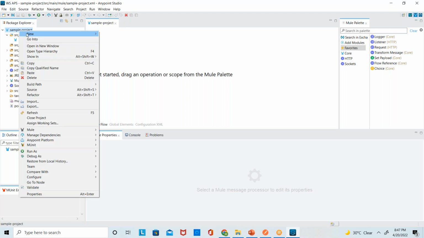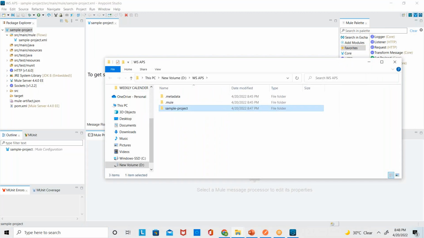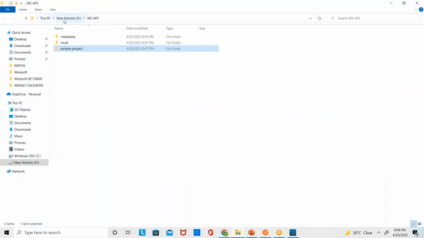Right click on the project. Okay. Show in System Explorer. See here, it's under this PC DWS APS workspace. And your name has come, right? Your project name, sample project. If you have 100 projects, you can see all the projects here.